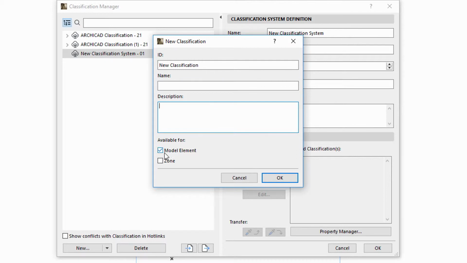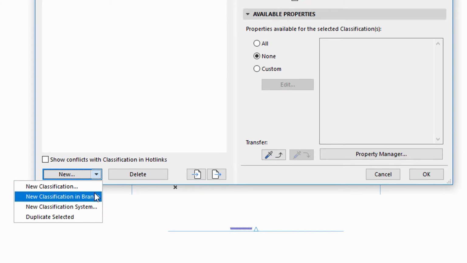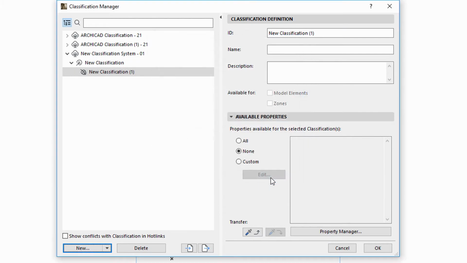Here we must also specify the element type that we want to create a classification for: model elements, or zones, or both of them or none of them. We can create additional classifications for subcategories in order to establish a hierarchical classification system.